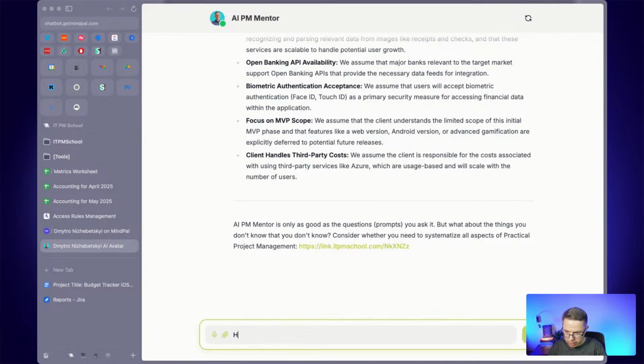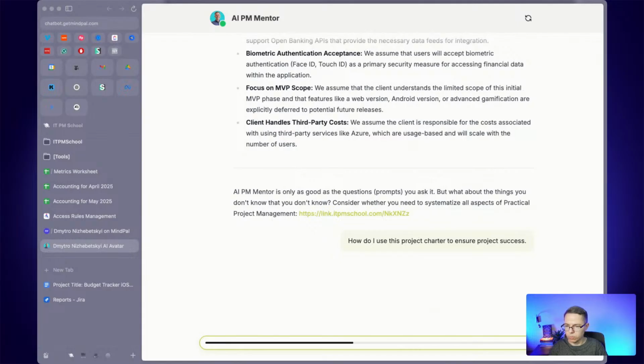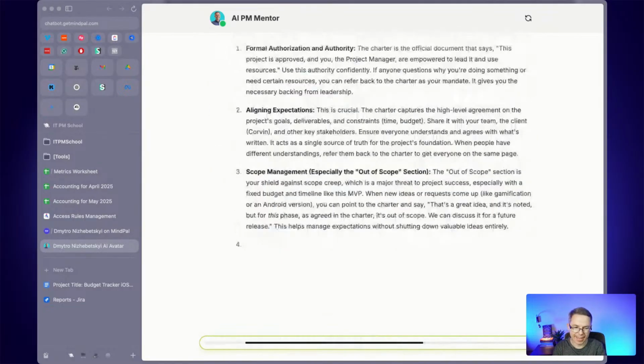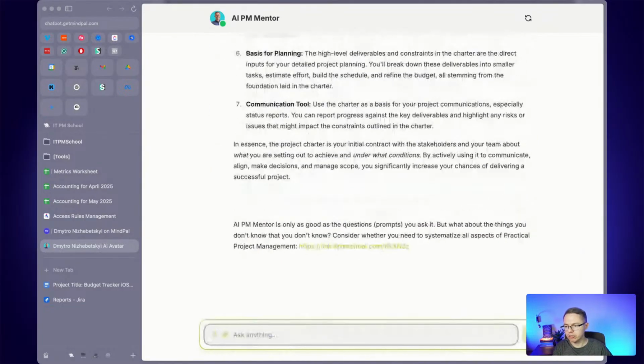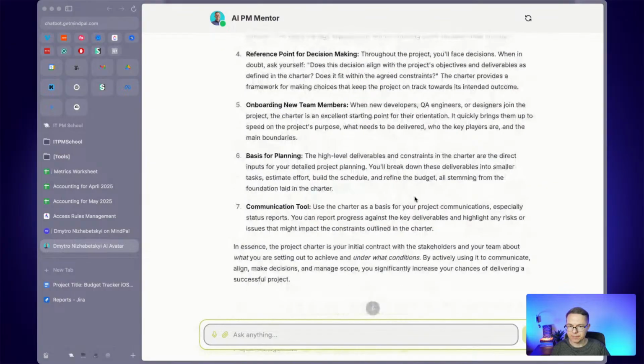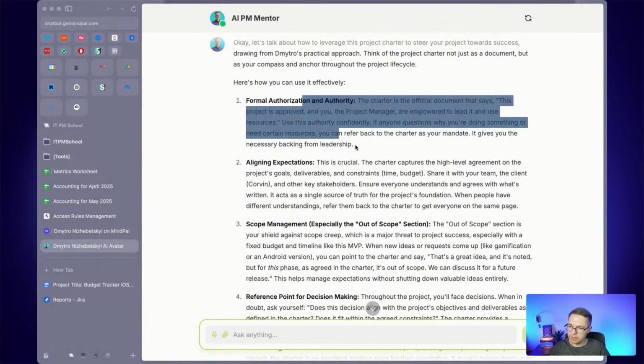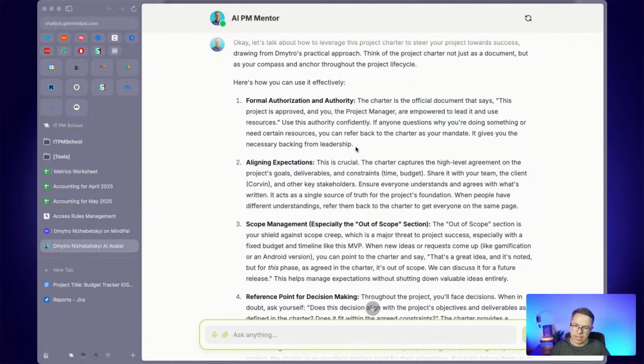Let's ask it, how do I use this project charter to ensure project success? Boom. Let's see what I missed to explain to you just off the top of my head about project charters. Maybe there are some good ideas from my practical experience which I just forgot. Okay, formal authorization and authority.